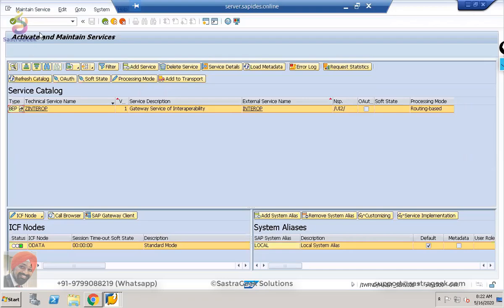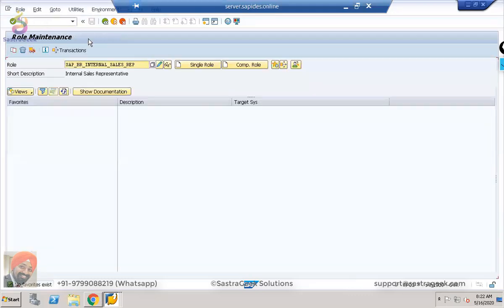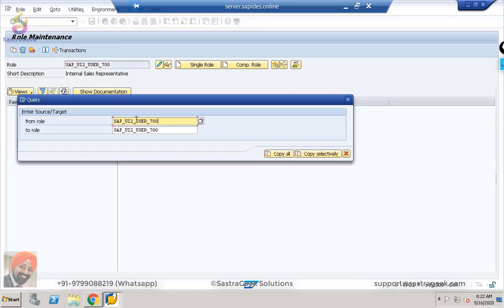So what I will be doing now is going into the transaction PFCG, my role transaction. I would put the role here. Sorry, it is not copied. This is SAP UI2 user 700, and we'll be copying it. We'll create our own role.